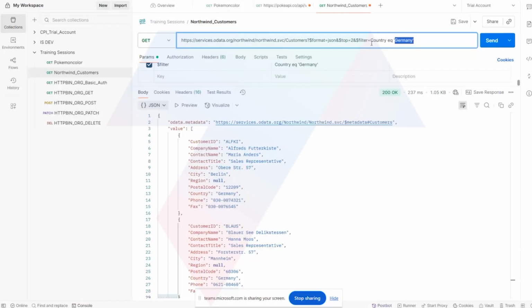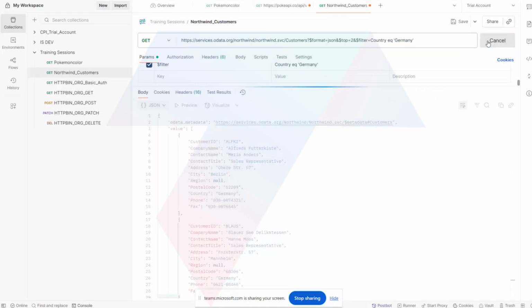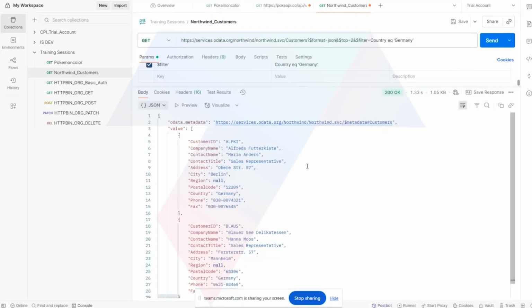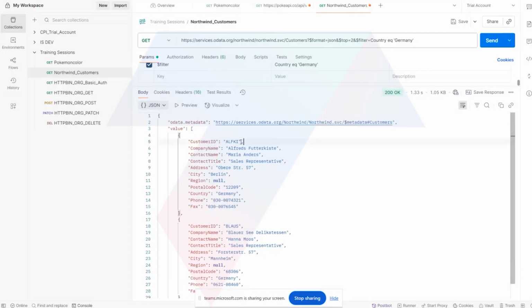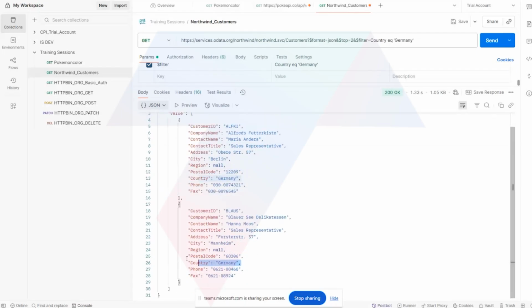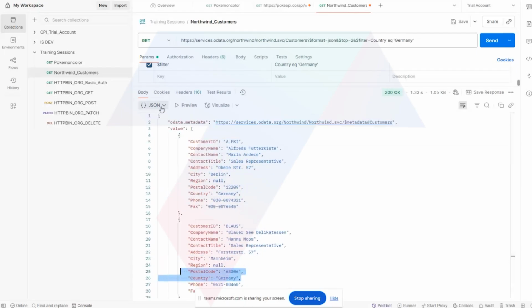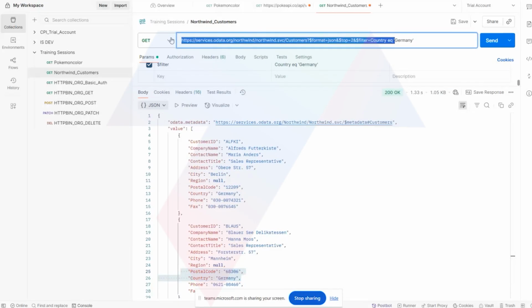So we will be using that query here. When I enter that query, we just got two records. One here, this is the first country Germany. This is the second country Germany. And the format is JSON. I didn't change anything, it came by itself. Here we are not using CPI, we are directly calling the Northwind OData. It is just one scenario.